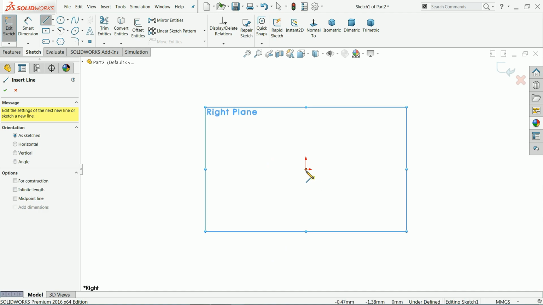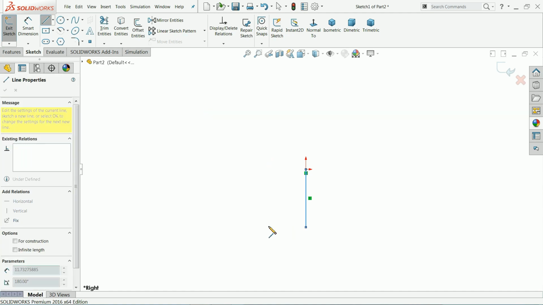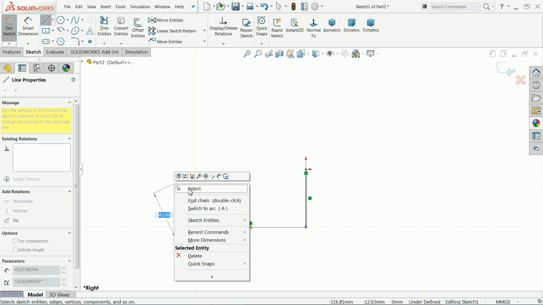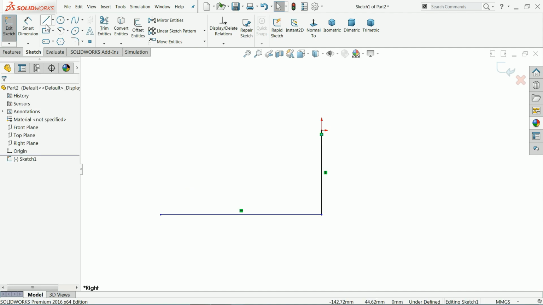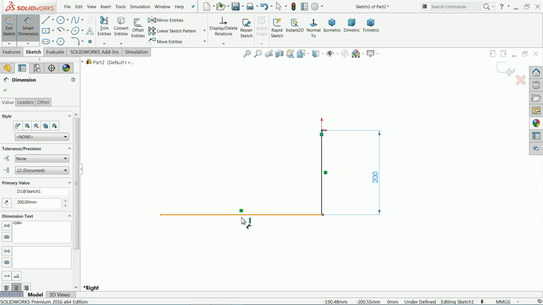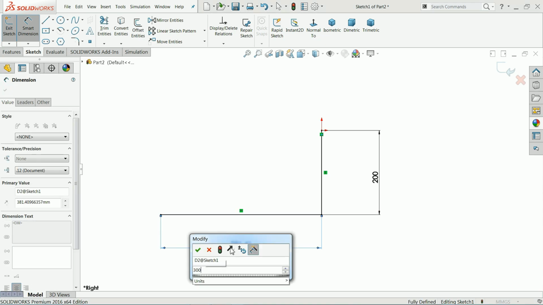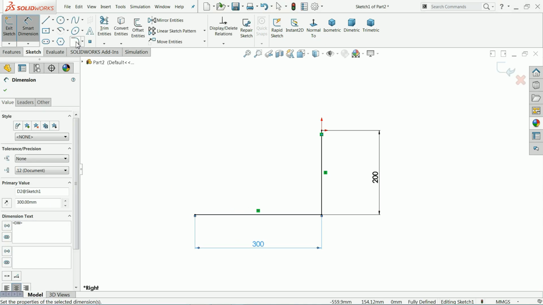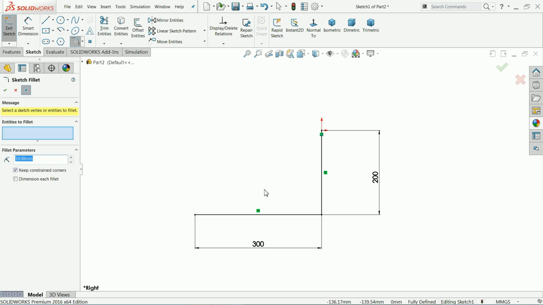I'll select here line, smart dimension. This vertical length is 200 millimeter. Okay, and the horizontal length 300 millimeter. Now here let's choose sketch fillet. Now we want to, let me choose this corner, and here fillet parameters 75 millimeter. Click, you will see the preview in yellow color. Keep constant corner. That's it. Now I'll exit.